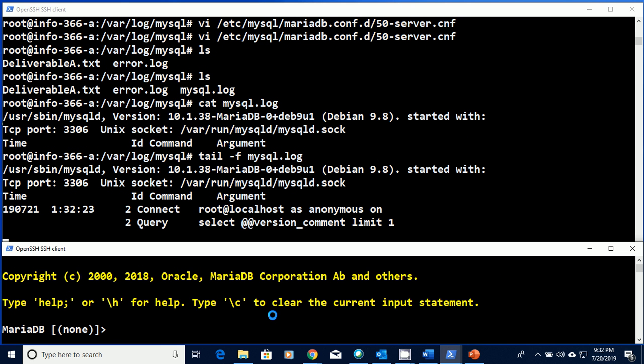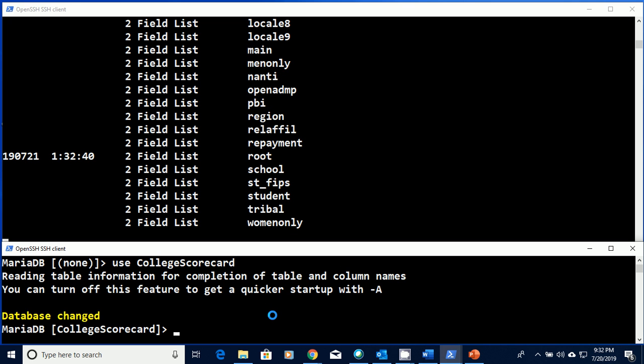All right, so I'm connected. Now notice what happened at the top. As soon as I connected, it shows that I'm connected. Now watch what happens when I tell it I want to use college scorecard. Notice what it does: in the background, as soon as you tell it use college scorecard, it goes and tries to get a field list of all the different fields.